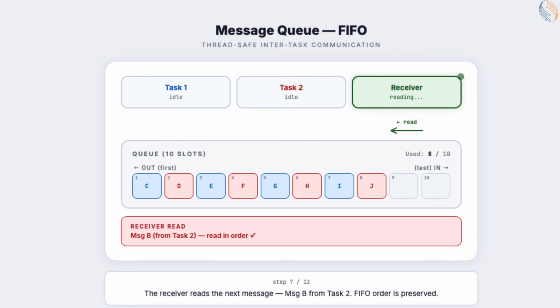This means the first message that enters the queue will also be the first one to leave it. So if task 1 sends a message first and task 2 sends another message after that, the receiving task will first read the message from task 1, and then the message from task 2.